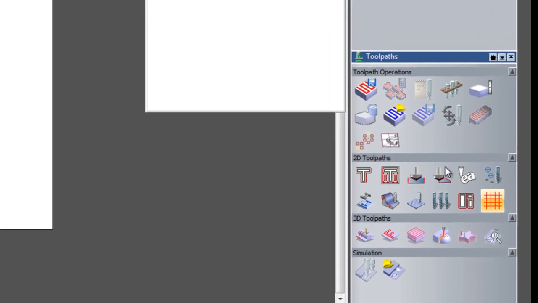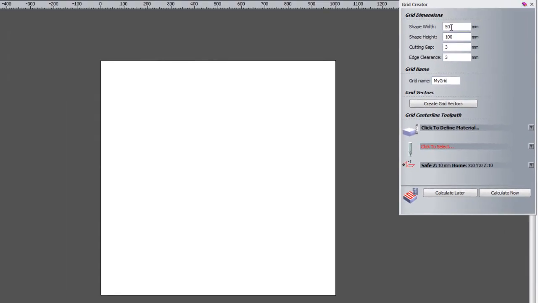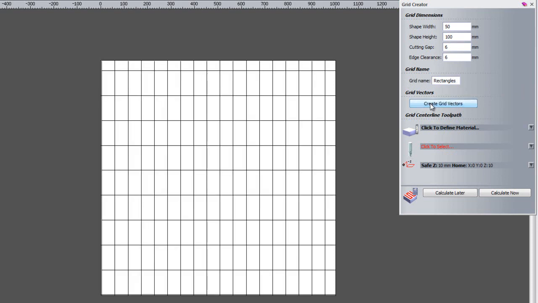So if I select the grid creator, I'm going to enter a shape width of 50, a shape height of 100, I'm going to add a cutting gap of, let's say, 6 millimeters, and an edge clearance of 6 millimeters. Now, the cutting gap I've left at 6 millimeters because I'm going to be using a 6 millimeter cutter. And I can change the name of this to rectangles if I wished. Create grid vectors. There you can see that it's created all of the grid vectors.